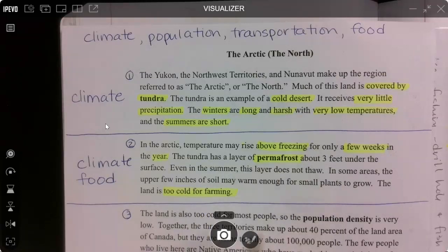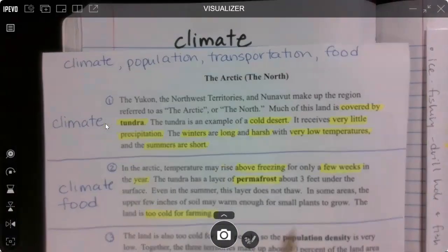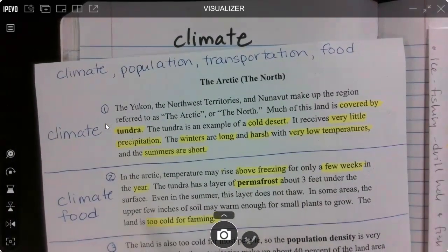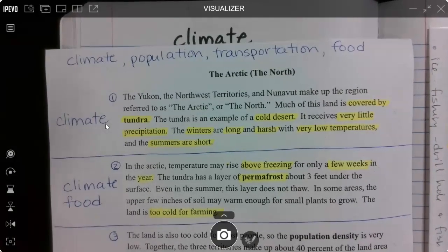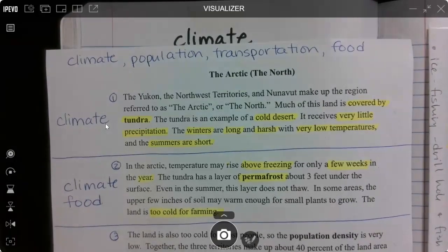So now what I want you to do is take what you highlighted and go to your notebook and enter this information under climate and this under food and try it on your own. And then you can compare how you recorded the information to how I recorded the information.